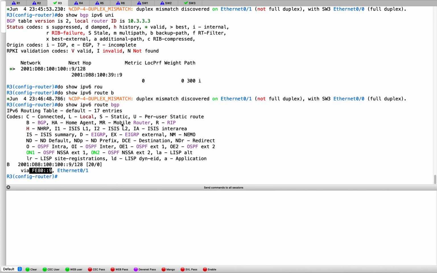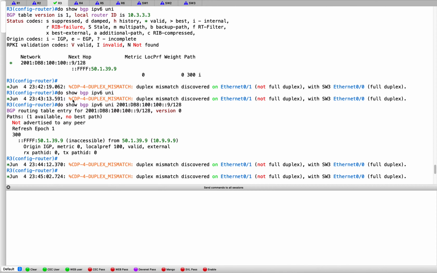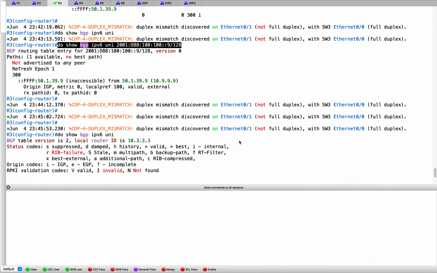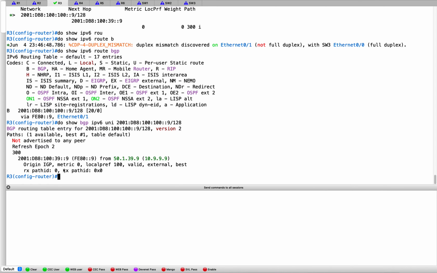Perfect. We can also probably have a look at this command where it was showing inaccessible earlier, right? Where is that? Let's go to the top. I think it was this one, right? So we can grab the same command and plug it in again, and you can see this time it is using the FE80, and there is nothing mentioned as inaccessible anymore. Okay, so that was a quick way to fix this.